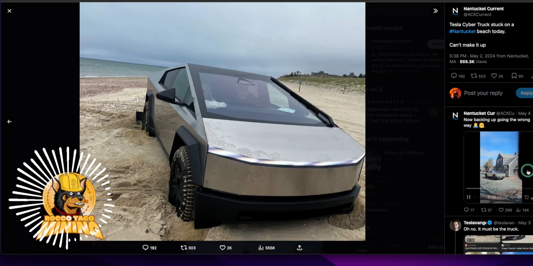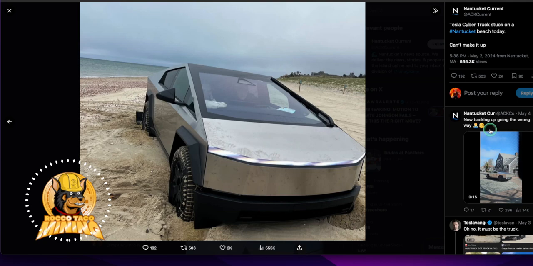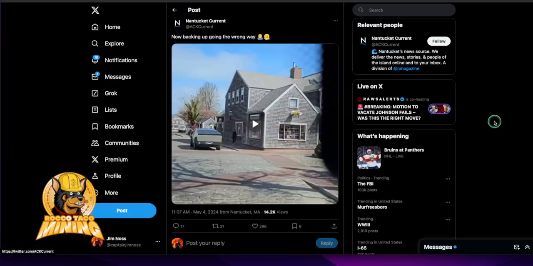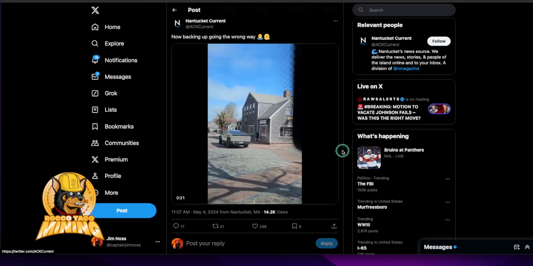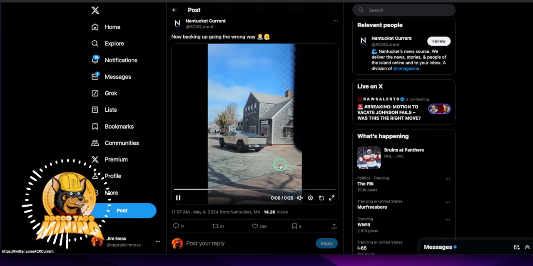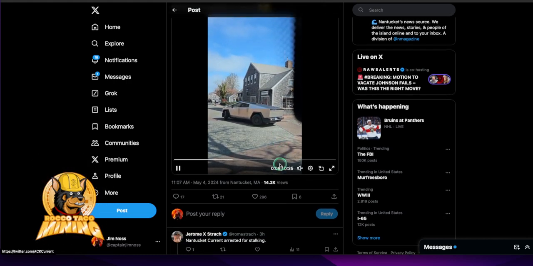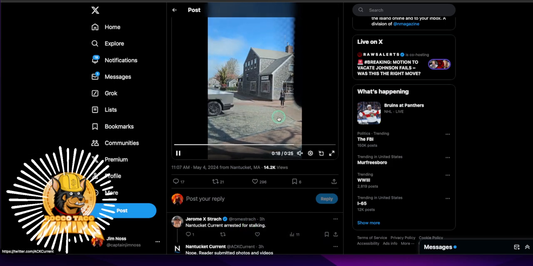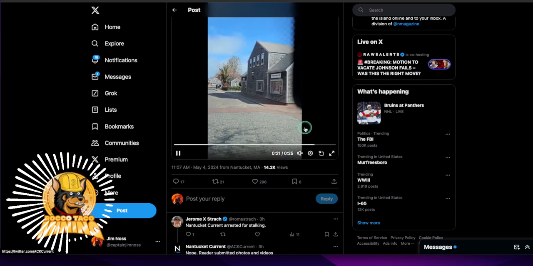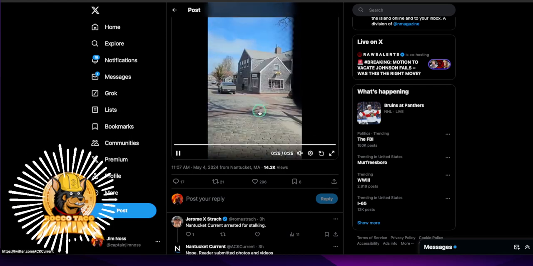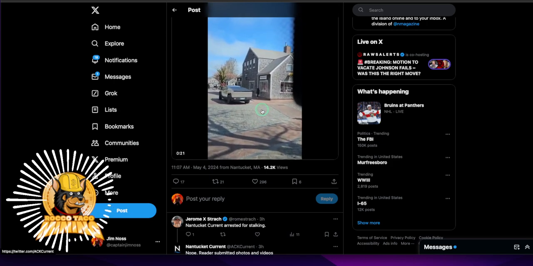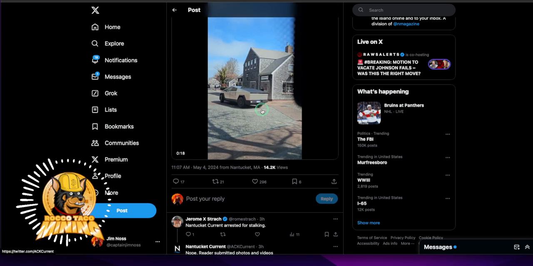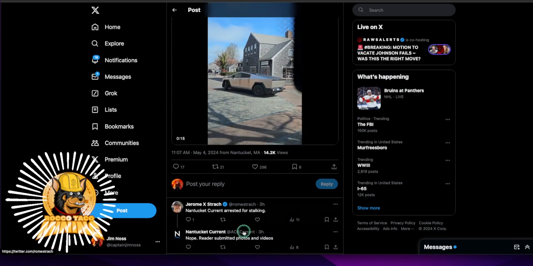All right, so let's go look at another one. So what's he doing now? He is now backing up, going the wrong way. All right. Hold on. Oh, I'm going to see this post. So he's rolling up on the Tesla truck. Yeah, there's the comment. Nantucket Current: arrested for stalking. And what is wrong with what the guy did? He just backed up to do a three-point turn. No one seems to mind. There's no signs that said do not do it. This is just one of these Karens that live in Nantucket, the elitists. Didn't they send a bunch of migrants there and they quickly got rid of them because they said not in my backyard? Yeah. Nope, reader submitted photo then video.